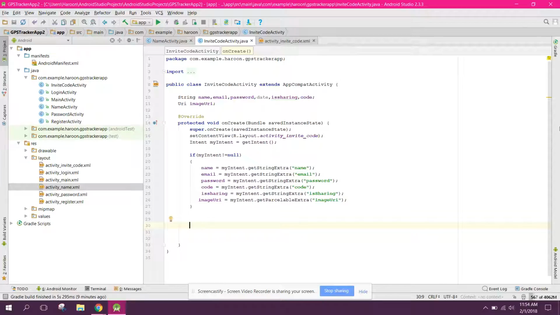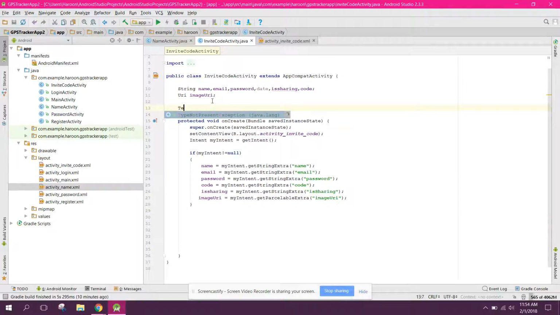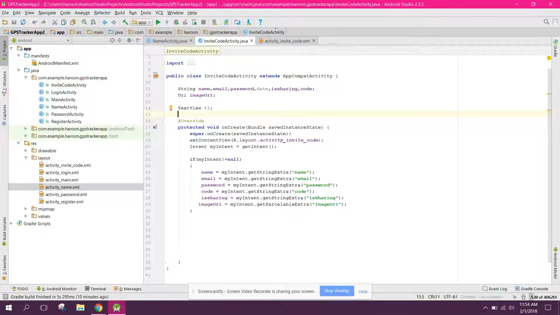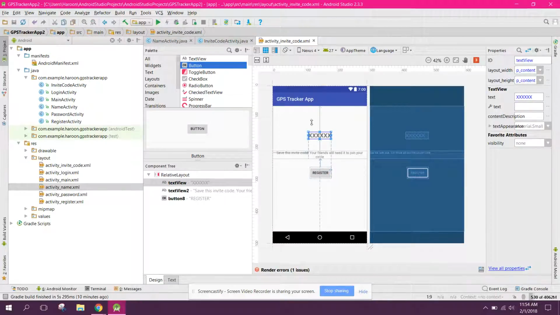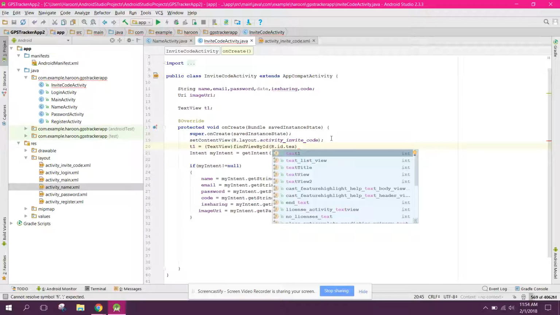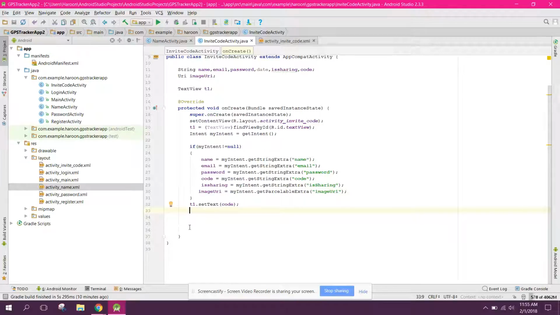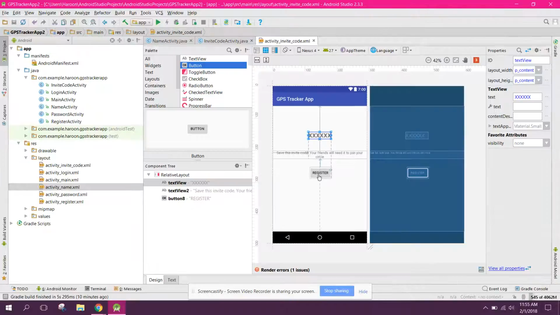Now in our invite code activity, first of all we can initialize our text view. Let's see the ID of our text view. It is text view, so we can say t1 equals TextView findViewById R.id.textView. Then we can say t1.setText, and here we set the text of code. So now we have received the values in our invite code activity.